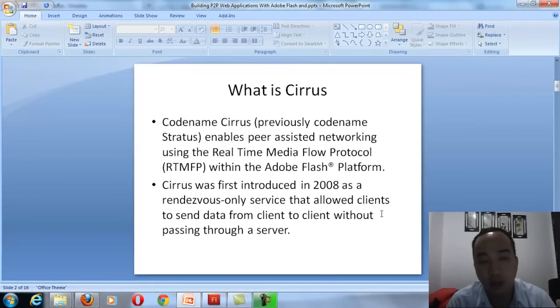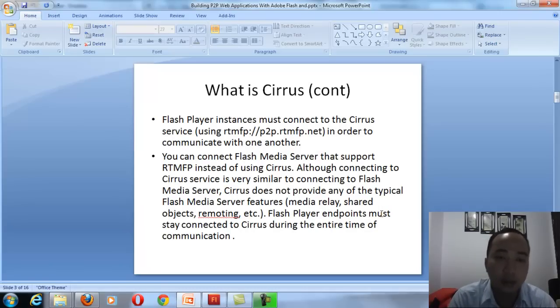So, what is Cirrus? Codename Cirrus, previously codename Stratus, enables assisted networking using the RTMFP within the Adobe Flash platform. Cirrus was first introduced in 2008 as a rendezvous-only service that allows clients to send data from client to client without passing through a server. Flash Player instances must connect to the Cirrus service using this URL. This is the URL of the Cirrus service.